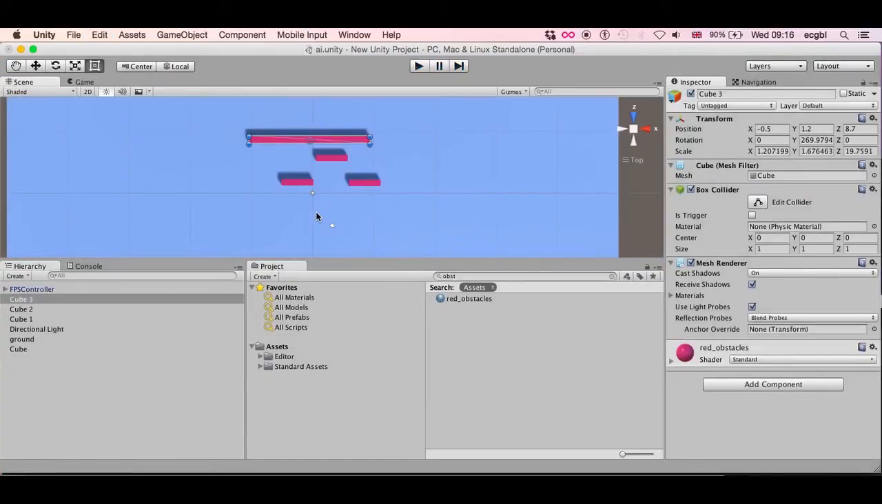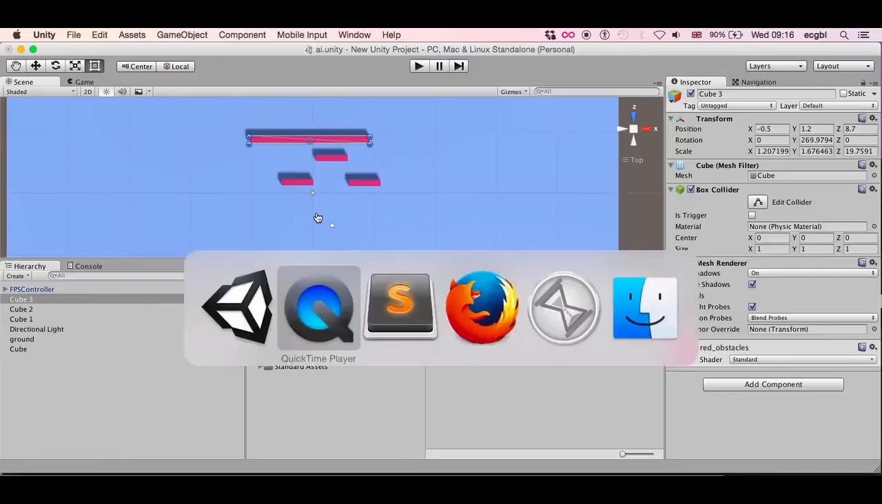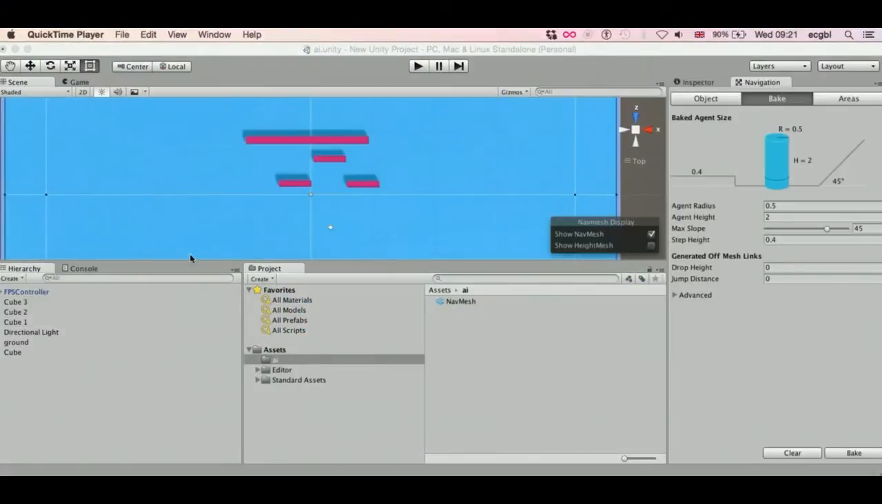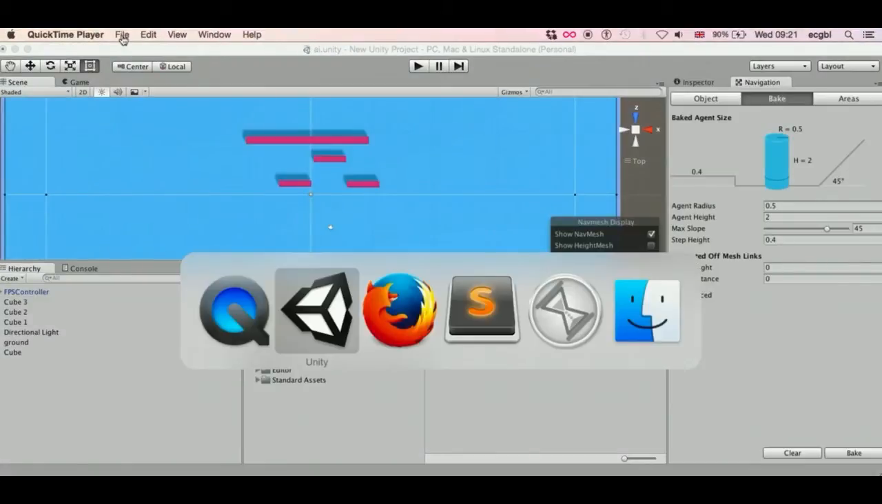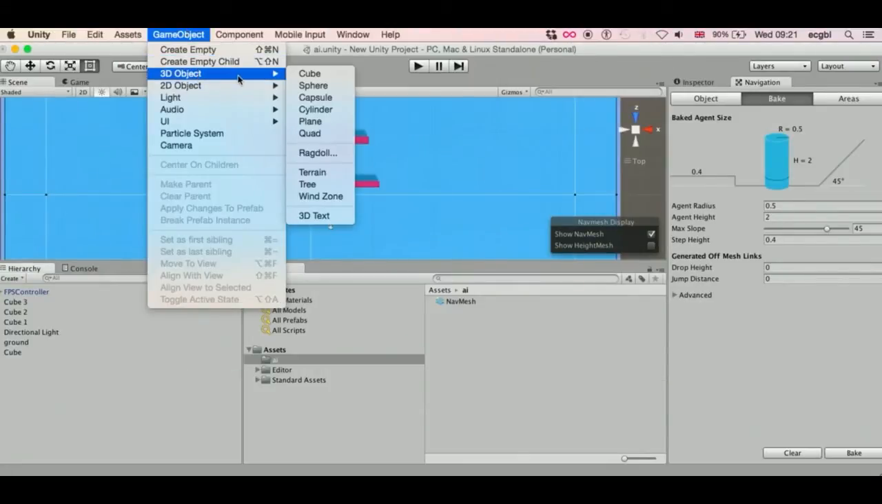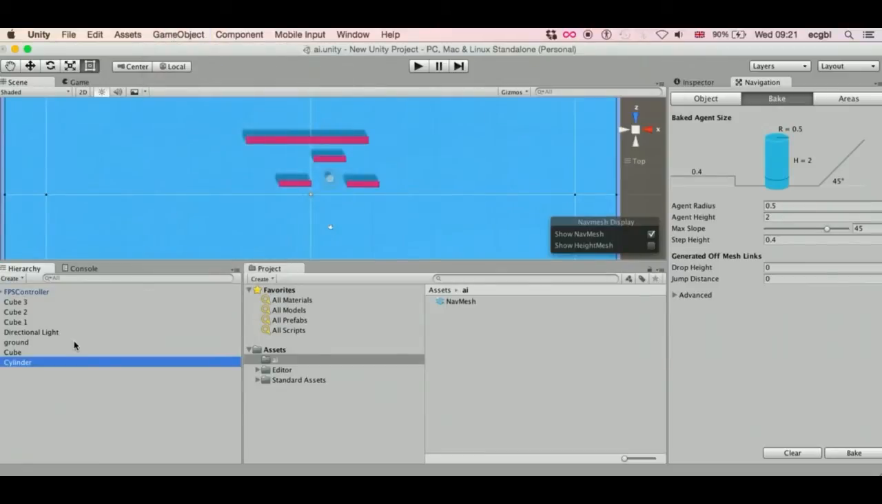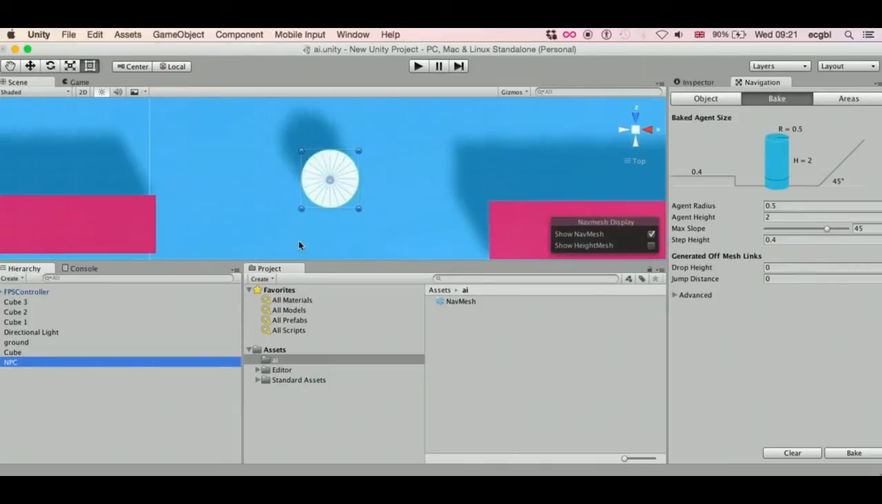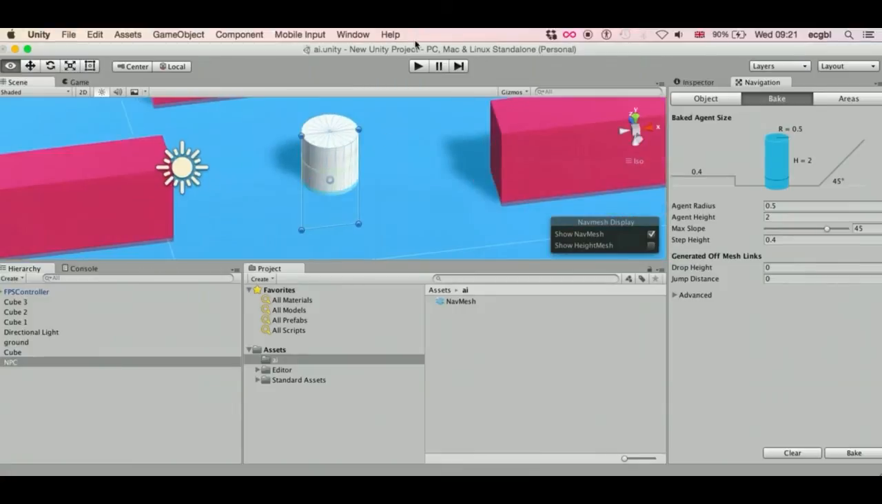So once this is done, there are a few things I need to do. One of them is to create a cylinder. The cylinder will be used for the non-player character. Again, I'm going to rename it NPC, and make sure it's above the ground using the move tool and place it on the other end of the actual maze.